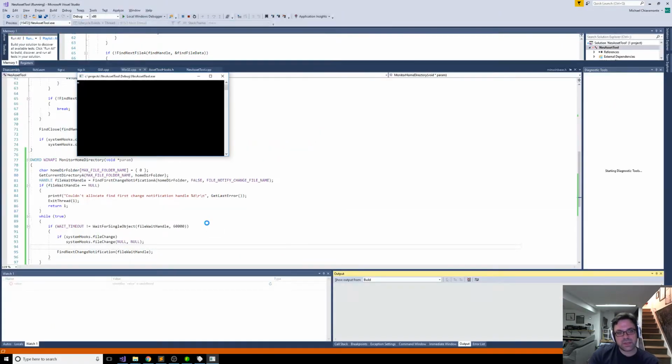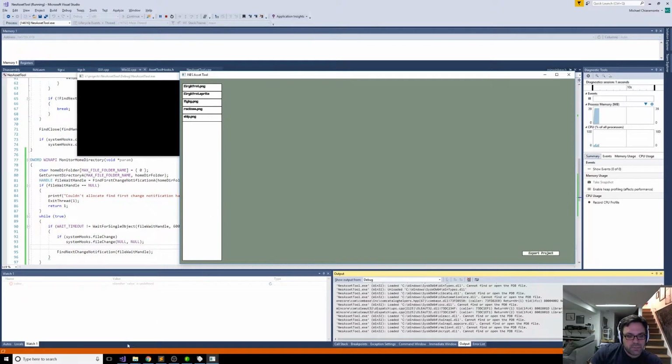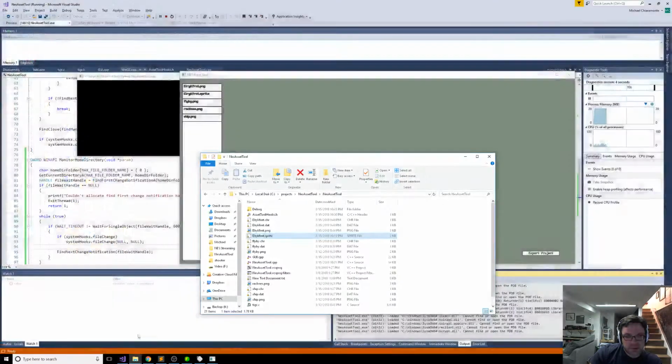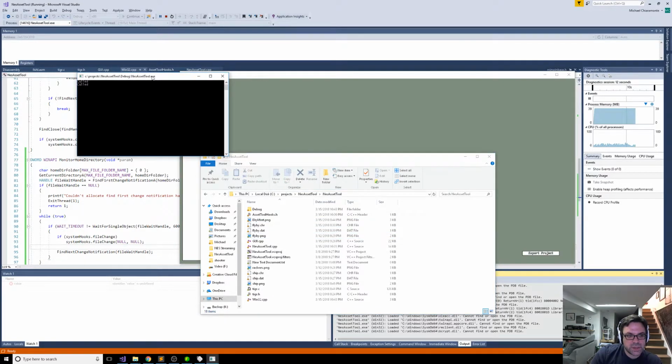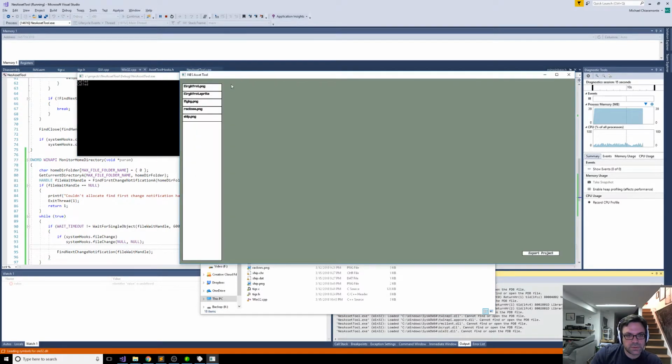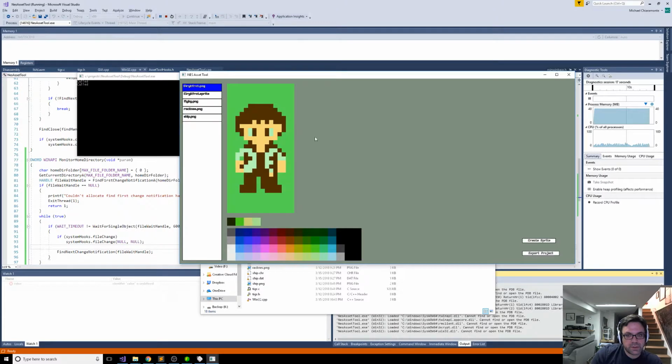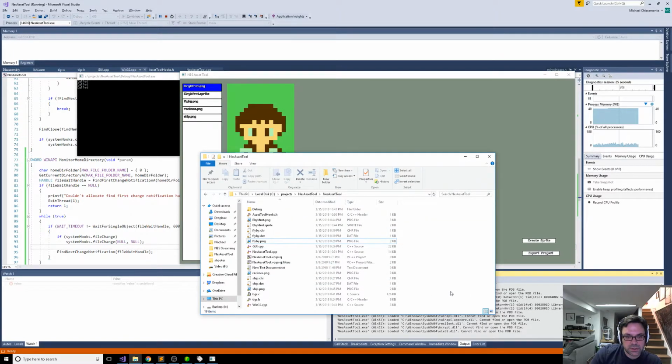So what we should see is if I do something in this folder, like let's say I'm going to delete these files here, did get 2 notifications, and then if I click on this and I create the sprite, I get a notification. So it is okay. We are getting notifications. That's good. So we've got that working.